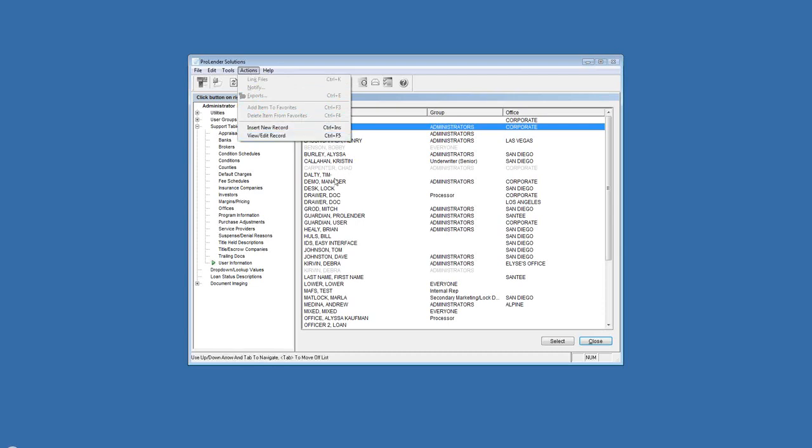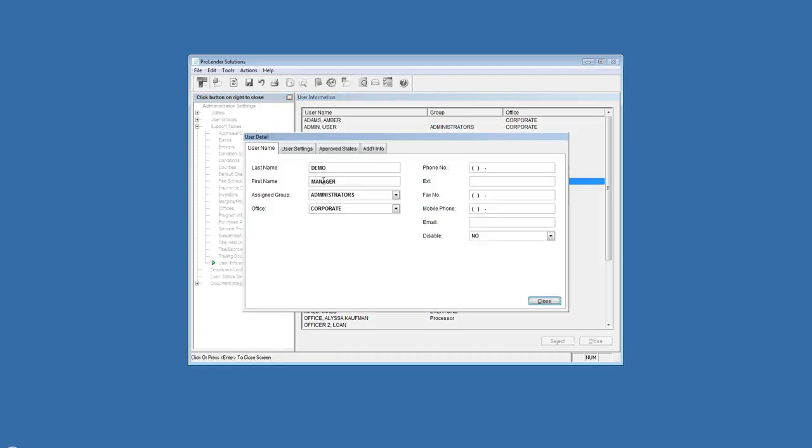But let's take a look at one of our records already. So here you'll enter in the user's last name, their first name. You'll want to assign them to a group, which means you're applying a user group security for this user. So if you remember in one of the previous trainings, we talked about user groups. We created security around those user groups based on their job functions. Well, this is where you're going to assign the user to that user group. So here I've assigned it to the administrators, and I've also assigned it to the corporate office.